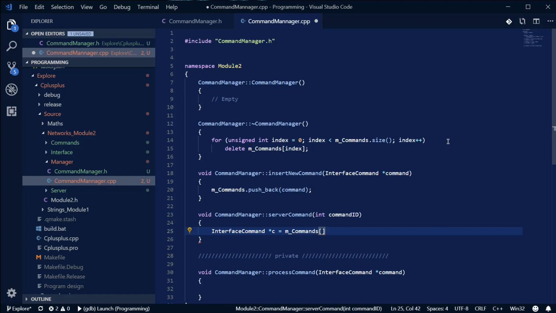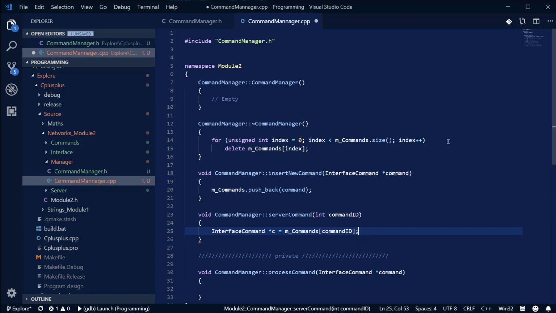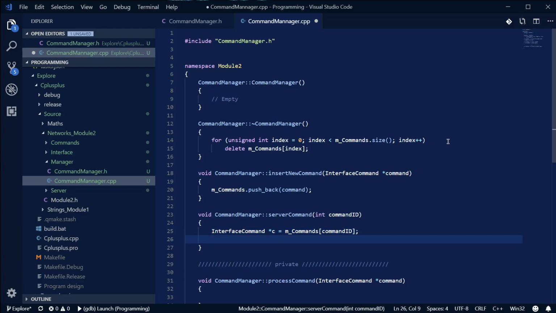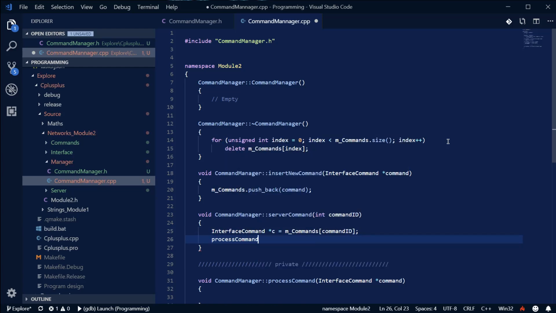And it's going to be command ID. I don't know which one it's going to be. Whatever command you asked for. No idea what it is. Can you see what I mean? It's all disconnected. So I've got no idea what the command is. Neither is the command manager. The command manager doesn't care what the command is. All it's going to do now is say process command C.